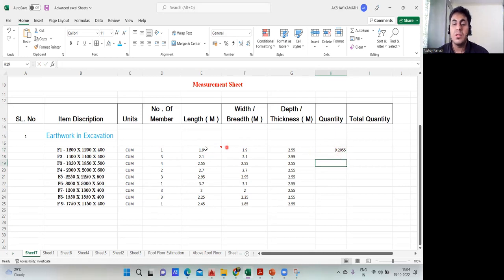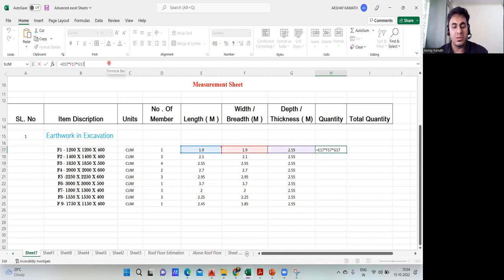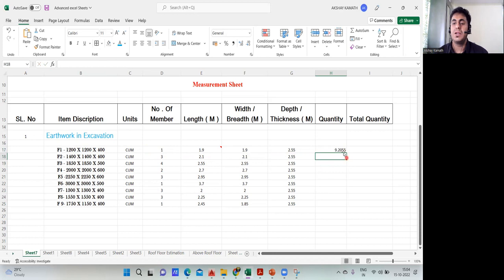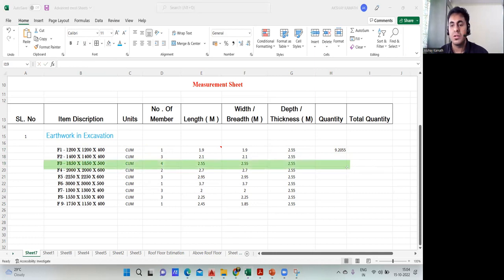But again, what we did, I did this for how many footings? There's only one footing. No, I need to multiply this also. Actually what I should have done is multiply this by the number of members, which is very important. If you don't do the number of members, you'll miss out. So when I link this number of members and press enter, it becomes 9.2055, doesn't matter. Okay, done. Similarly, do it for this F3 footing. Check this particular column.